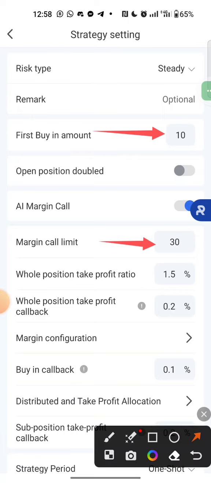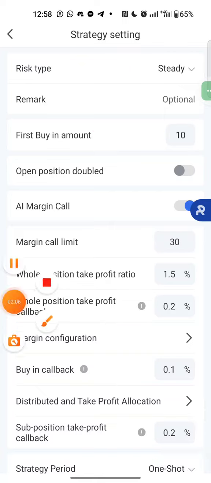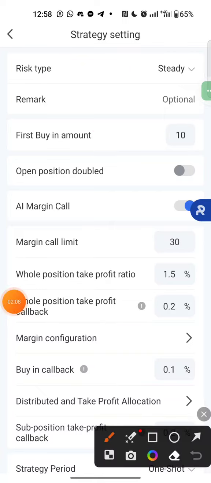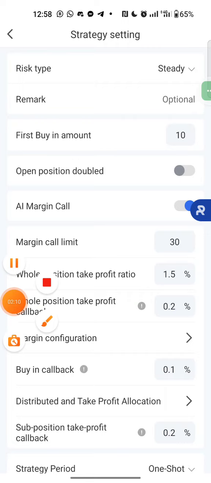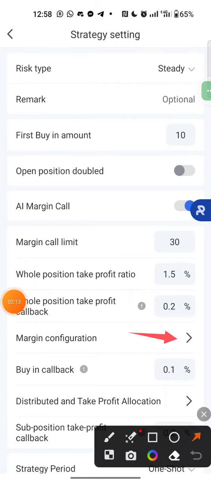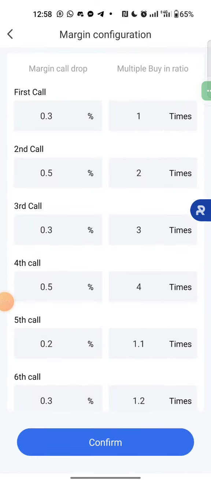then plus the first buying amount, which is 310. The whole position take profit is 1.5. The whole position take profit callback is 0.2, and the callback 0.1. It's basically a one shot, like you could see down there. Let's go into the margin call configuration. This is around 350.